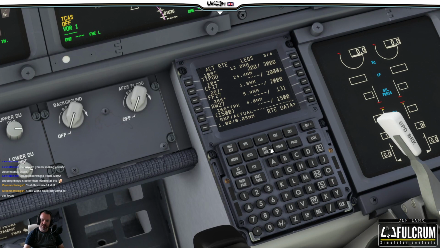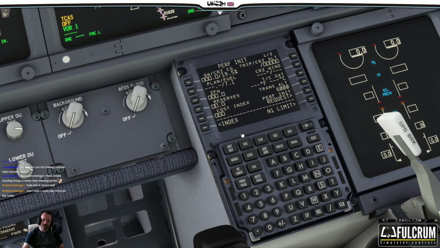So that's the departure. We haven't got any discontinuities all the way up to there. Have we got any speed? That might need to be changed, but we'll hit that in a minute. So then you go on to init ref, and you just want to double click this. If you click it once, it'll put your zero fuel weight in there. Click it again, it'll populate some stuff.